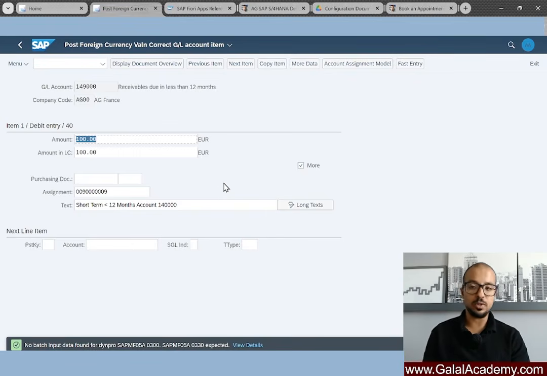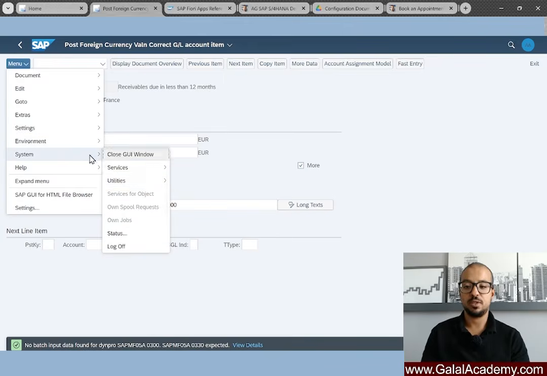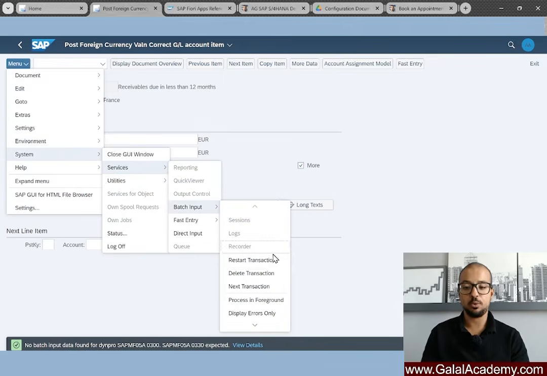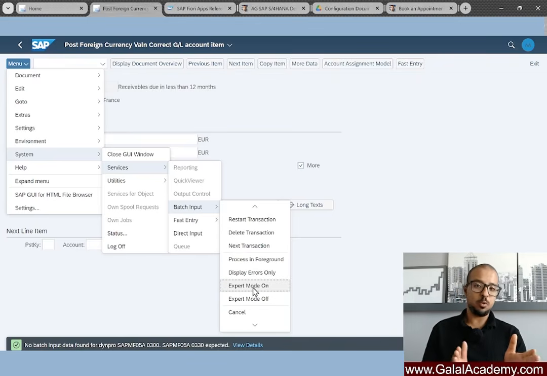Now, in order to avoid these errors, what I found by experience is I activate the expert mode, and this will not happen. So if I go here to menu, system, services, batch input, and here we go down in this menu, we have expert mode on. So this is the same option that we could have selected when we started the batch input session at the beginning, but I didn't.